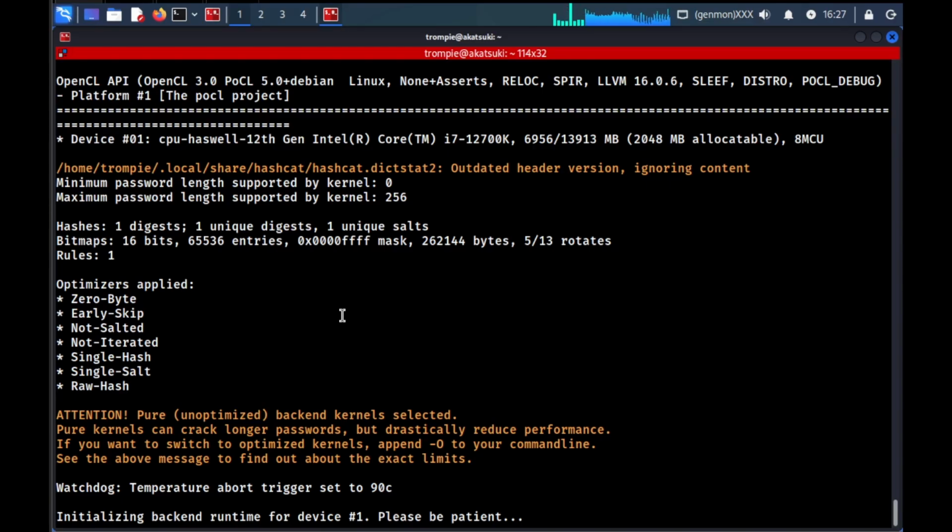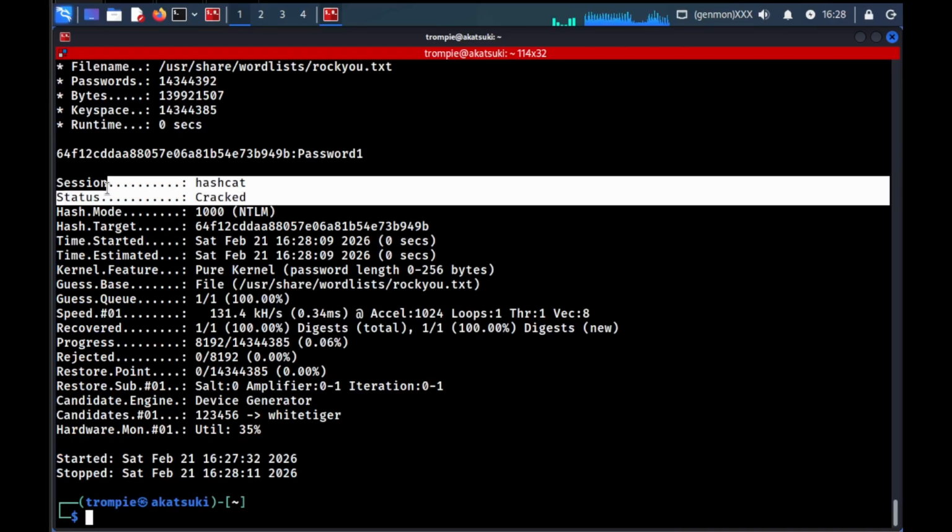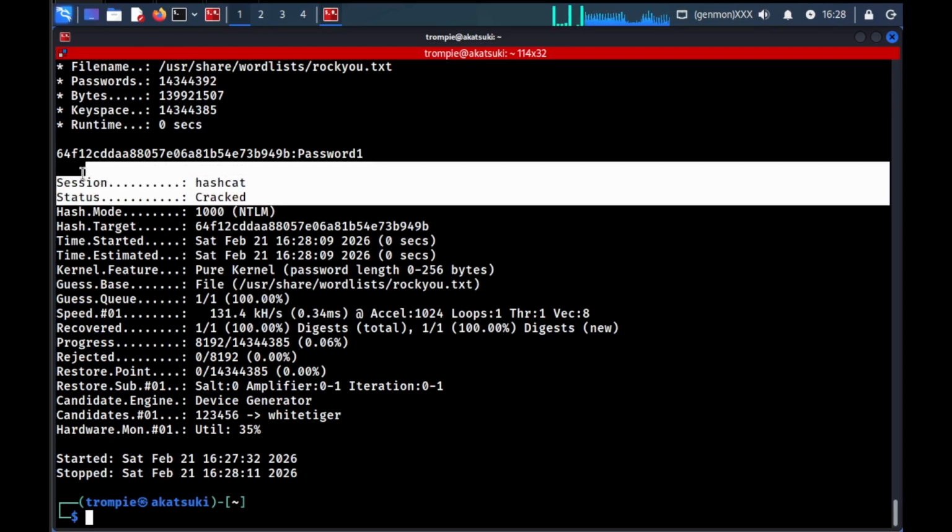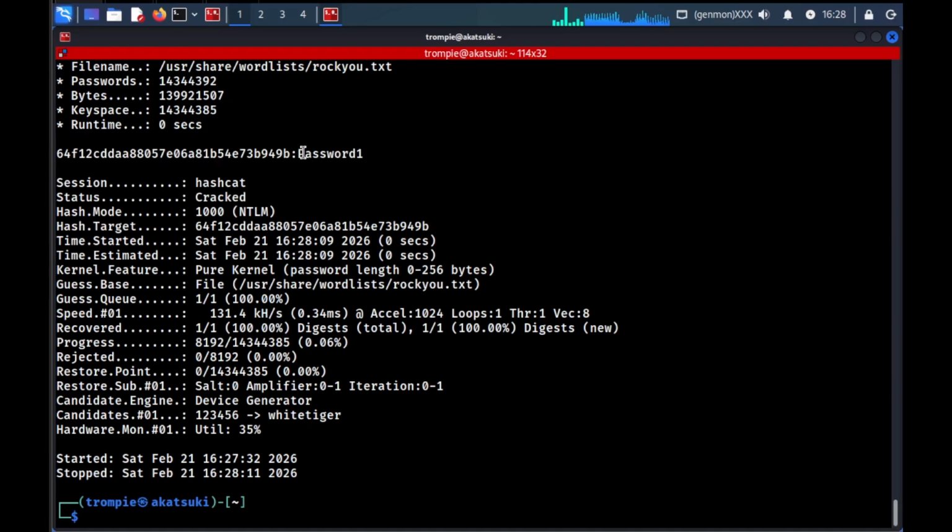So now we just wait. It shouldn't take too long because it is a pretty easily guessable password. As we can see here, Hashcat has cracked the hash, and here we have the original password, password1. So that's one thing we can do with a hash: crack it.